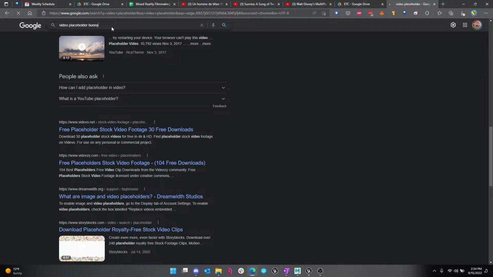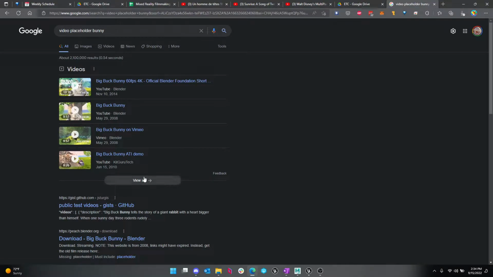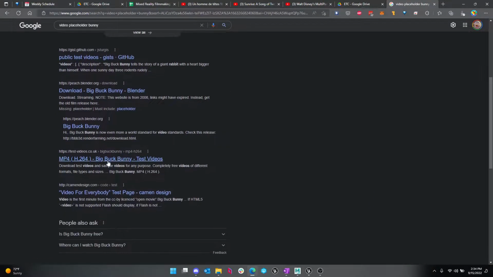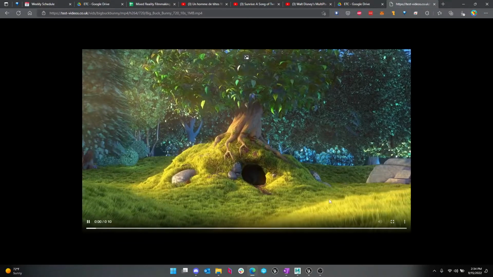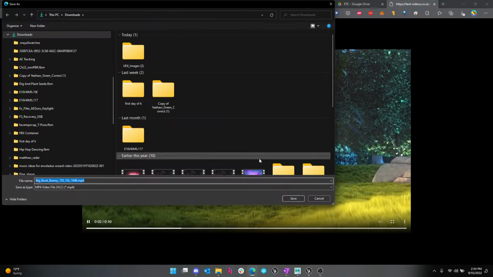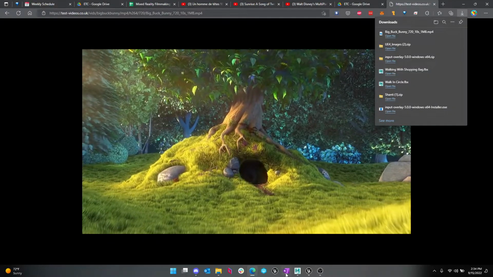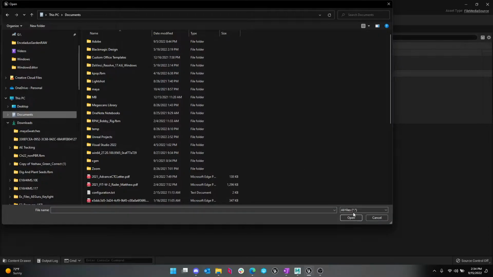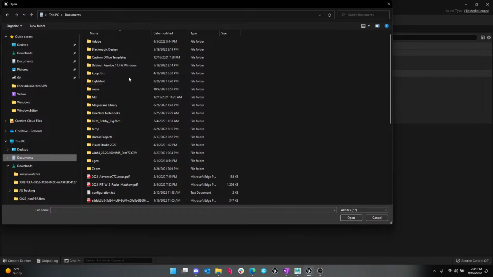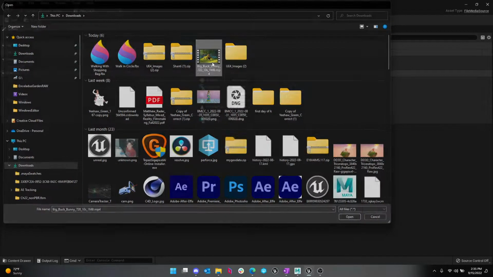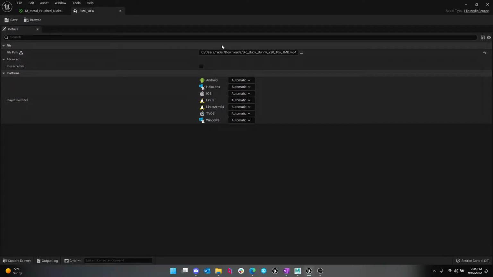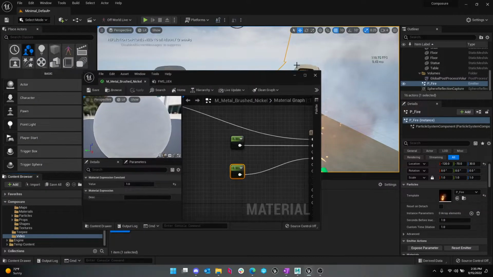Here's the bunny. You guys know the bunny footage placeholder? This guy? Test videos. All right, let's try this with an MP4. See if it works. All right, so I got the file path here. Go back to Unreal.